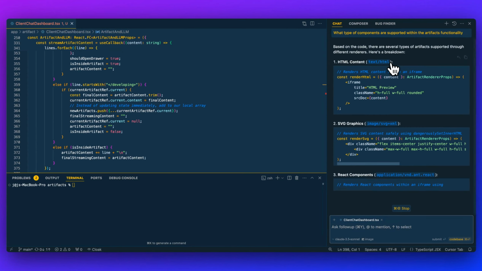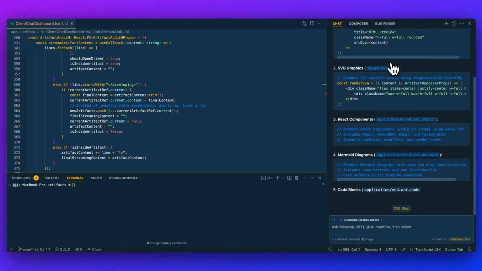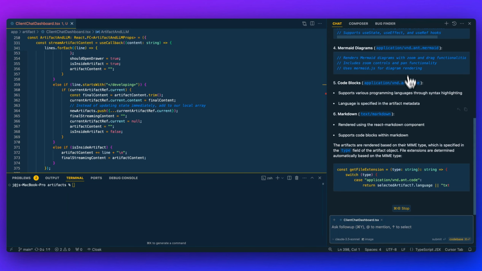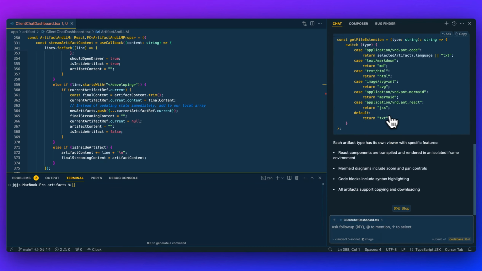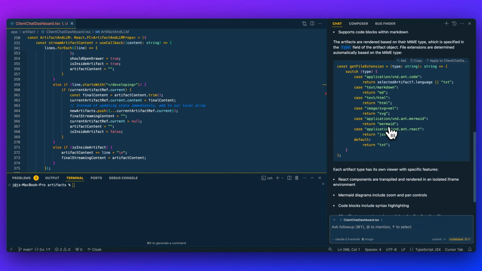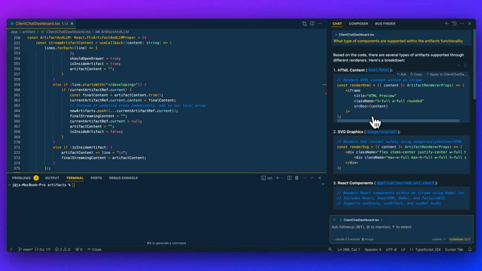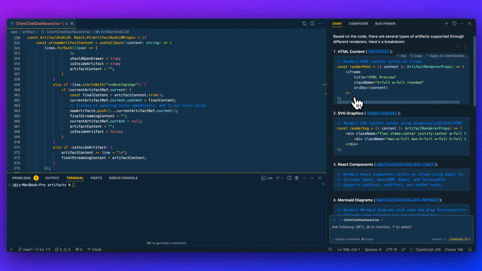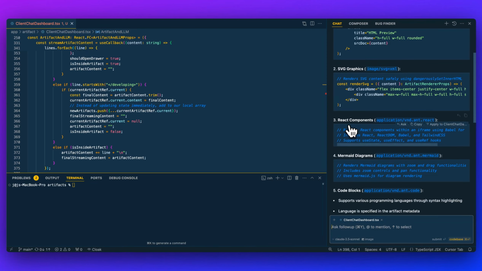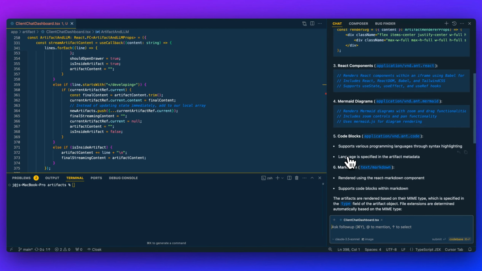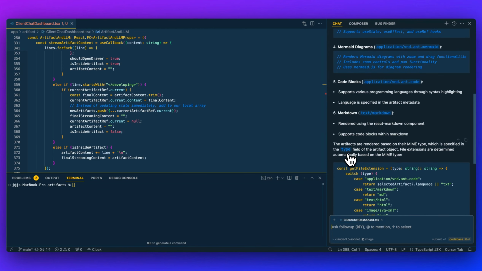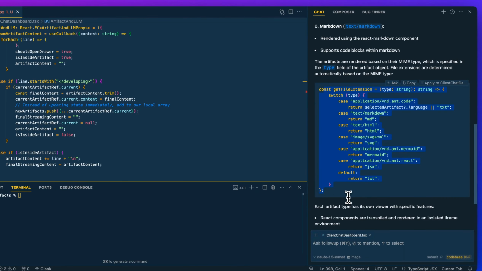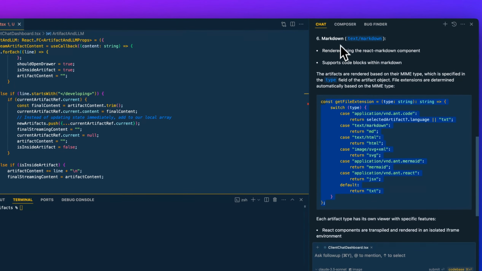Within here, we have HTML, we have SVG, we have React, Mermaid, code blocks, Markdown, and here it's giving us the breakdown. So when I switch to Claude 3.5 Sonnet and I clear the conversation, it does give me a little bit of a better response here. We have the HTML content, we have the SVG graphic, and then we have some comments describing for React, Mermaid, as well as the code blocks and Markdown here. And then within here, we have the switch statement that it did grab correctly.